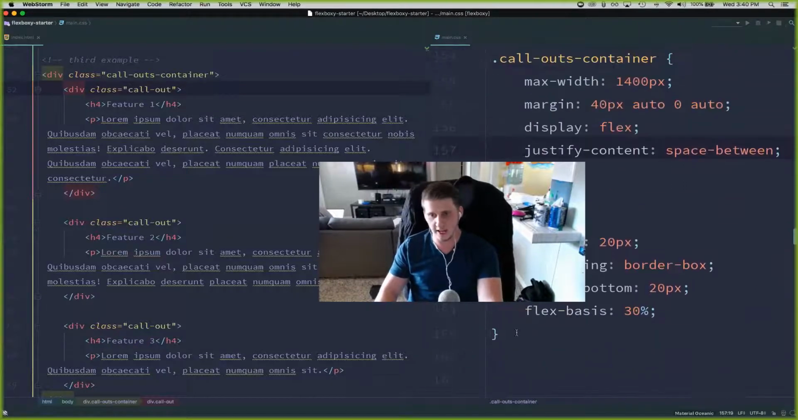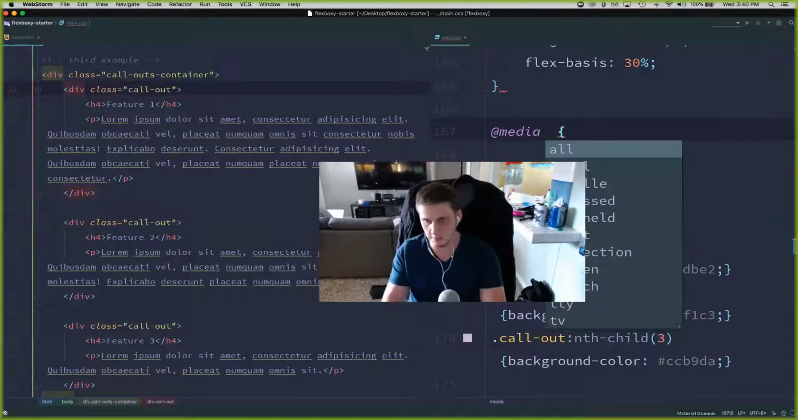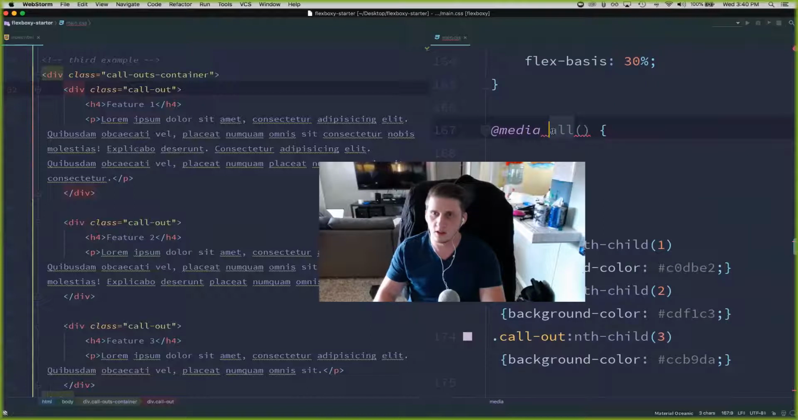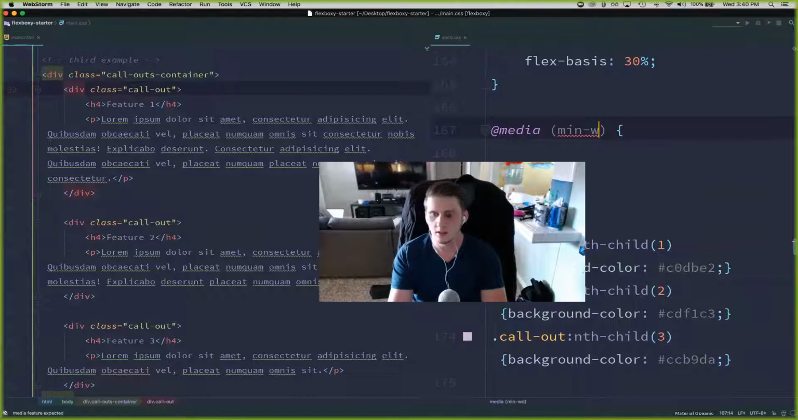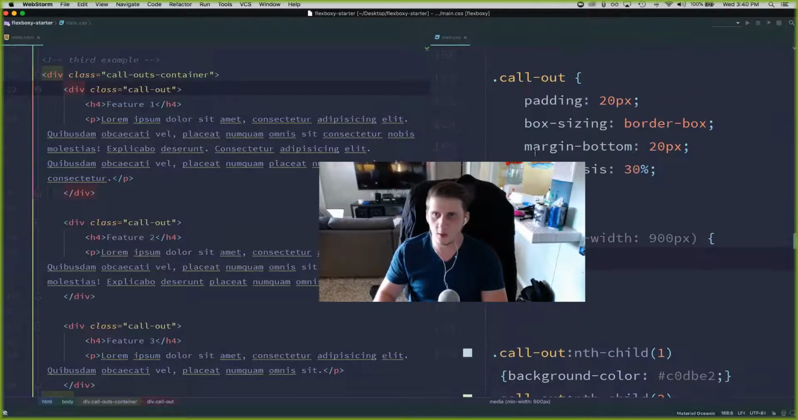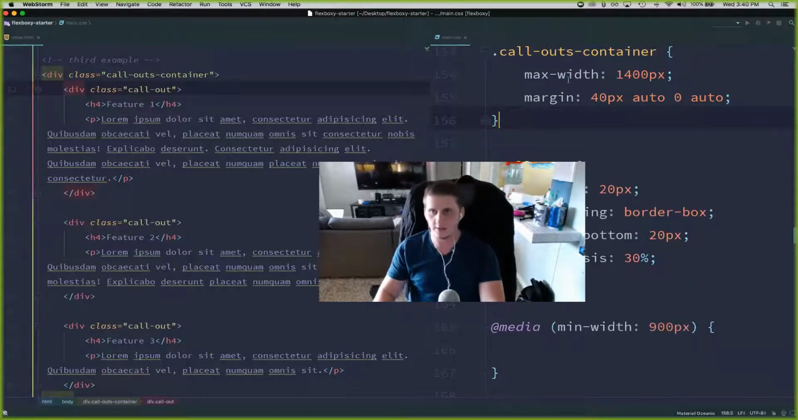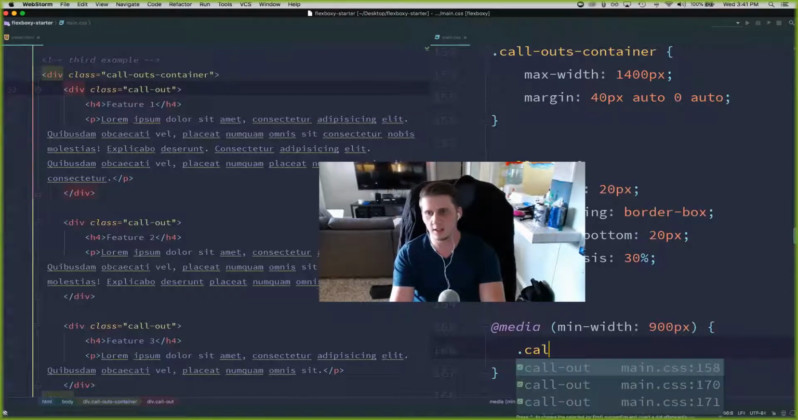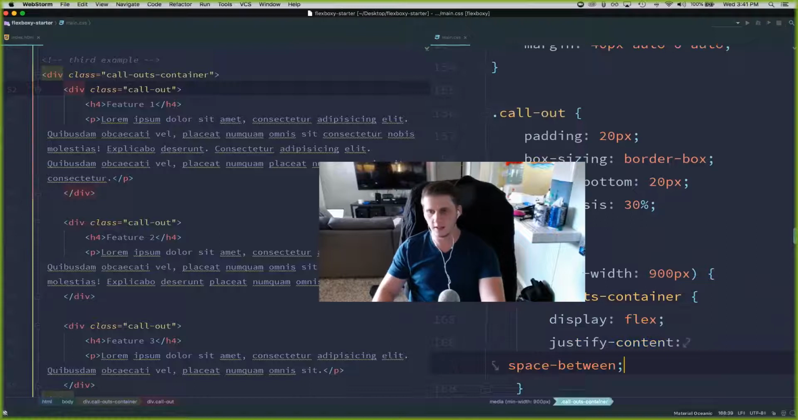This is where we could actually just add a media query. So I'm gonna come in here and let's just create a media query. I don't know why it puts all. And then let's just do like a min width. Oh, if I could spell. And then let's do like 900 pixels. And then we're gonna go ahead and take this here. We're gonna cut it out of the main container. We're gonna add the callouts container here, and then let's just go ahead and paste that in.